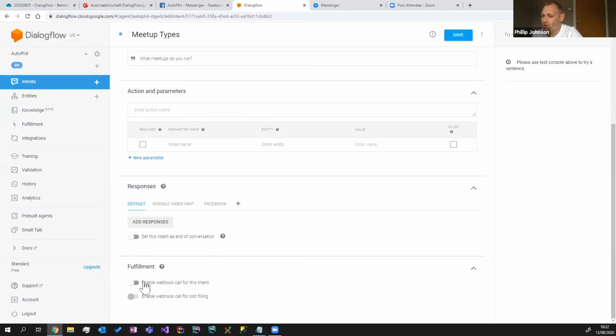You can see here though, you don't say the name of the fulfillment webhook or anything, because there is only one for each agent. So you're going to have one webhook, and you're going to set that on different intents. That's how you do data stuff.